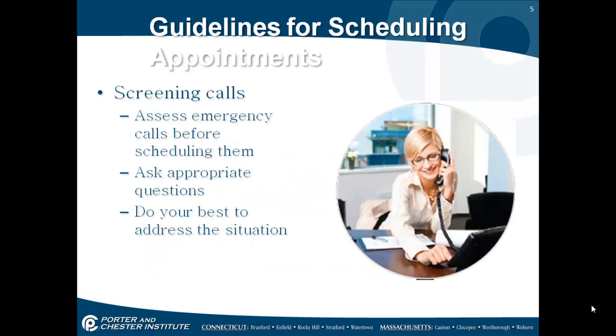You want to screen calls. Assess emergency calls before scheduling them. You always want to check with the patient before you put them on hold. Ask them if it's an emergency. If it is an emergency, you need to triage the call.